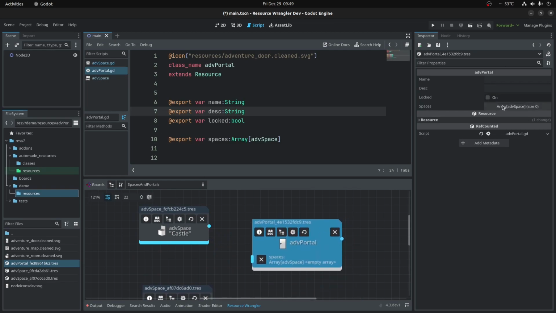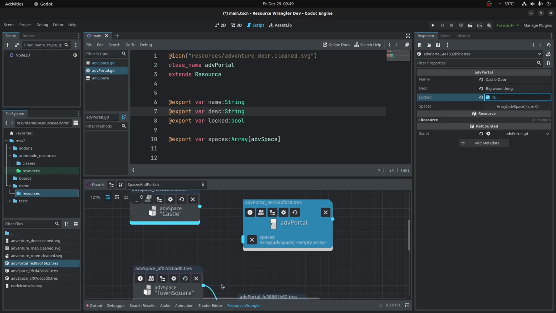There we go. I'm going to call this one the castle. I don't know what they're called. Castle door. Big wood thing. And let's make it locked as well. All right, so the town square goes into the castle door, and the castle door goes into the, whoa, sorry.